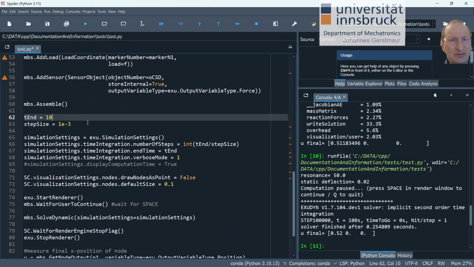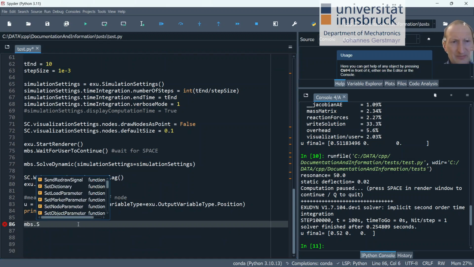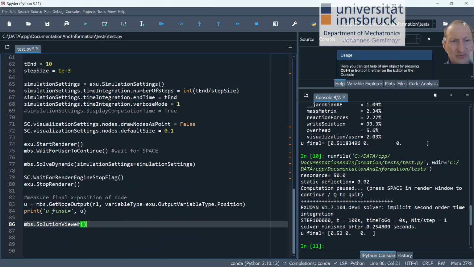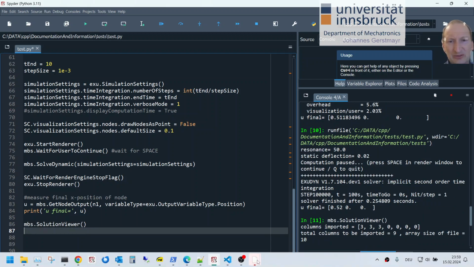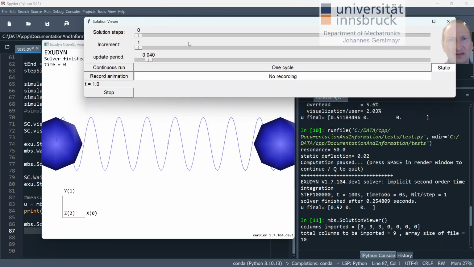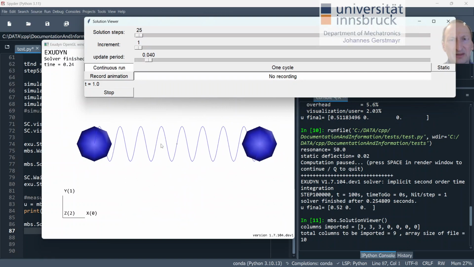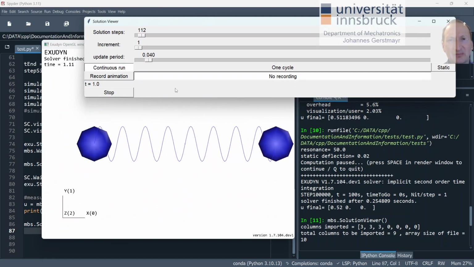So let's reduce this a little bit again. And in order to see what happens, you could just run the solution viewer. I will just run this line now with F9 in Spyder, and this would load now the solution, and it would show us again, as in the basic tutorial, the behavior, and we see the damped oscillation of this mass point.